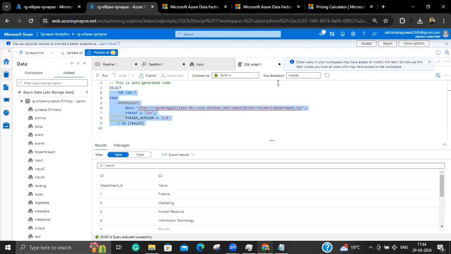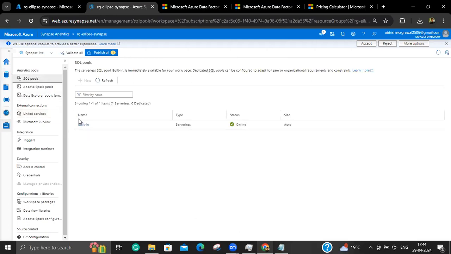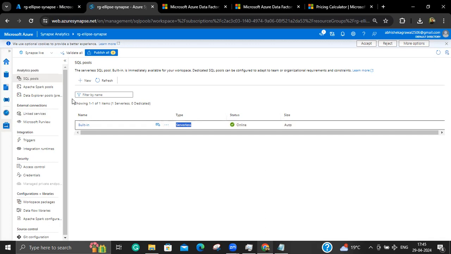We have given this path and are running a SQL query, but you can again question me how we are able to run a SQL query if there is no SQL pool. So suppose I go here and click here, there is a built-in SQL pool. This is a built-in SQL pool, but it is a serverless SQL pool. It is not a dedicated SQL pool.